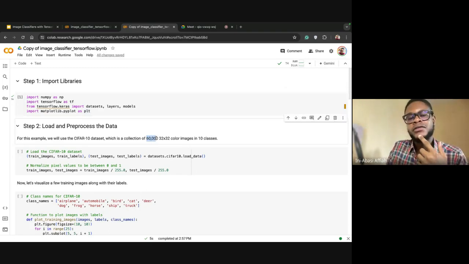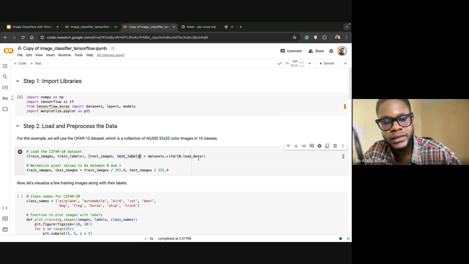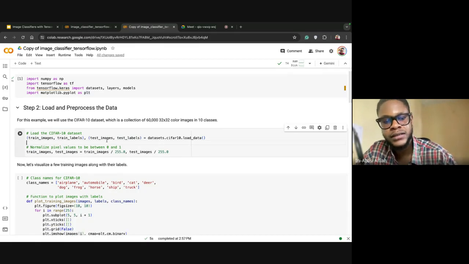We have 60,000 of these images. So there are 60,000 images available in this data set. And this is the size. So the size of the images are 32 by 32. So when I load the data set, I'm going to divide it into the training set and the test set. The training set is what we're going to train our model on. Then to be sure that our model has actually learned something, I'm going to keep a separate part of the data so I can use it to evaluate my model.